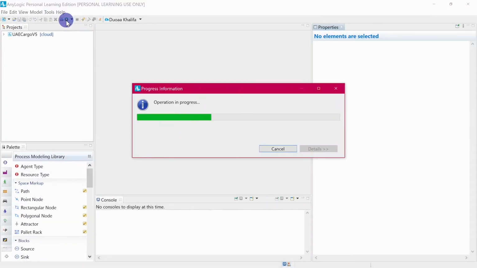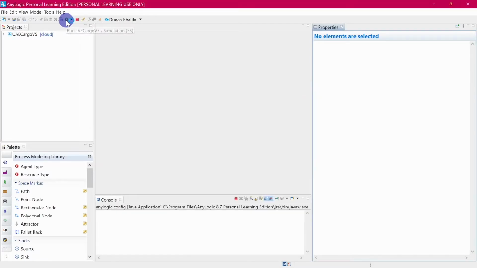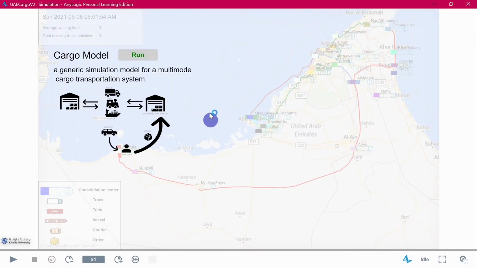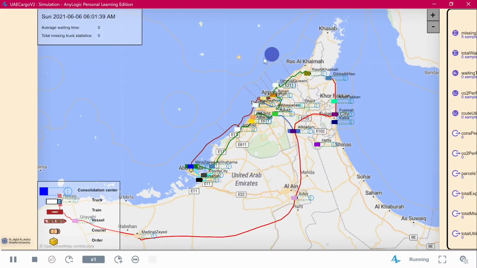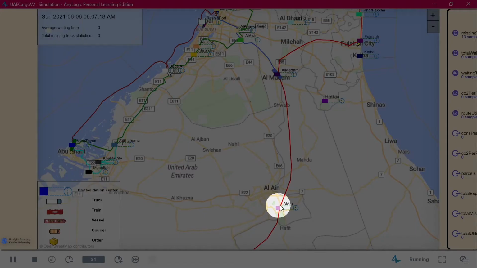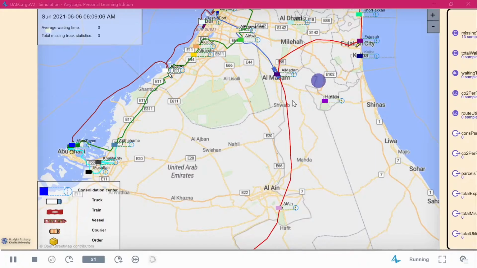I will demonstrate a multi-mode cargo transportation system within the United Arab Emirates. Now let's run the model. The first thing we see is the United Arab Emirates map. Within the map, we can see consolidation centers with different colors located across the UAE.